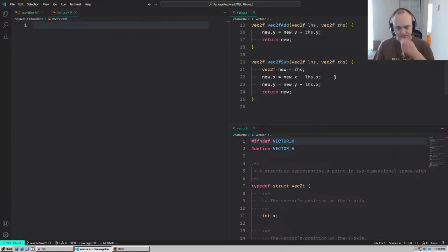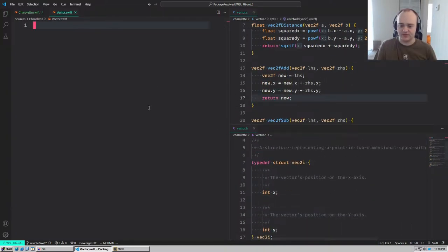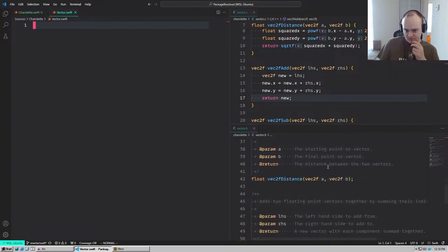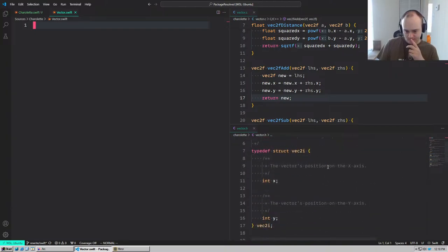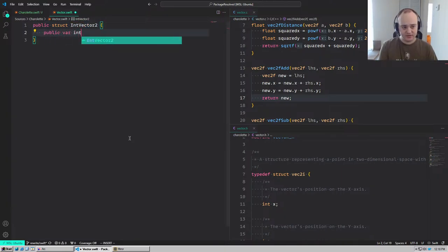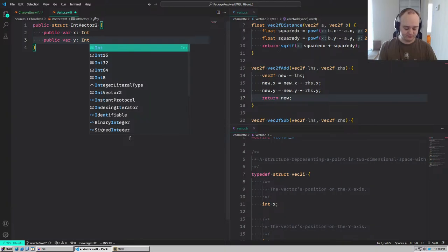Okay, here we go. So we only just have a few methods in here, which is not too bad. But we have the more important vec2i and vec2f. Now, I don't remember if generics work on here. I guess we'll see. So let's make a public struct of a vector 2i. Or I guess we could just call this an int vector 2. And then we have a public var x int, and then public var y int.